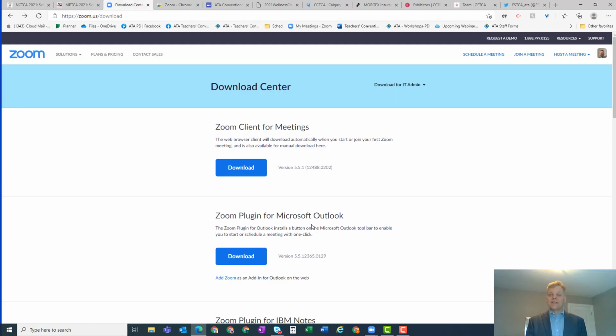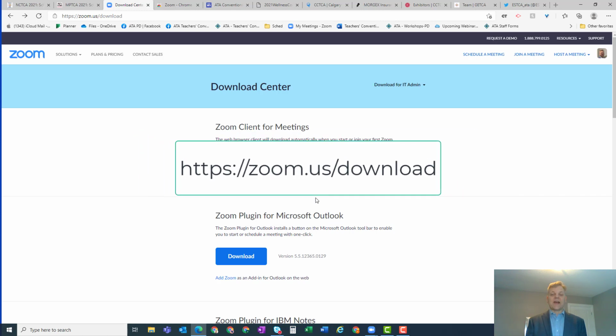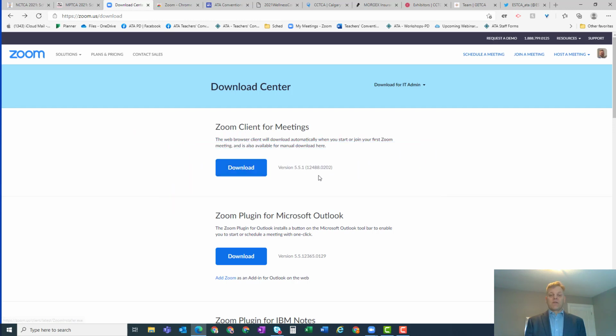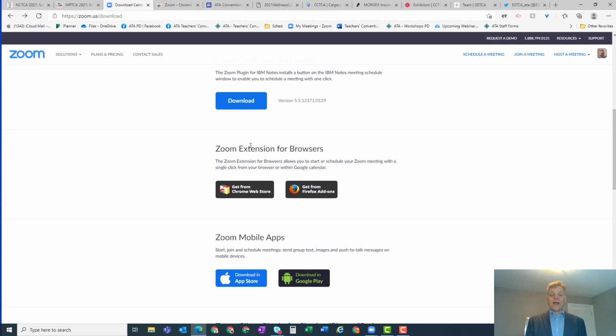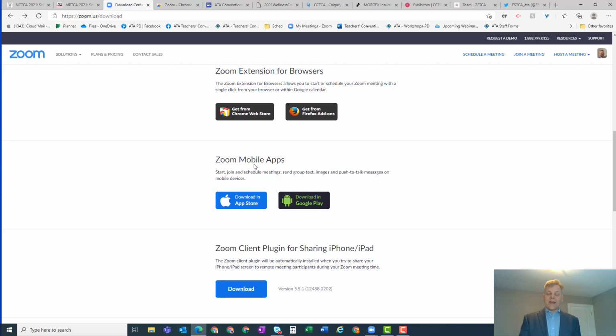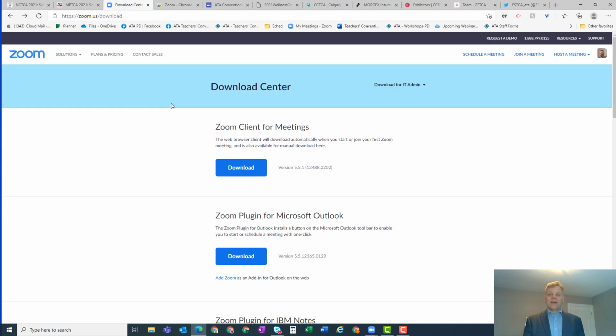Tip number 2. Download the latest version of Zoom by visiting zoom.us/download. There you'll find the latest version for Windows, for Mac. There is also a Zoom application for the Chrome Web Store if you're using a Chromebook. There are links here to the mobile apps if you're watching off of a tablet or a smartphone. Download the latest version to get the very best experience from the live Zoom sessions.